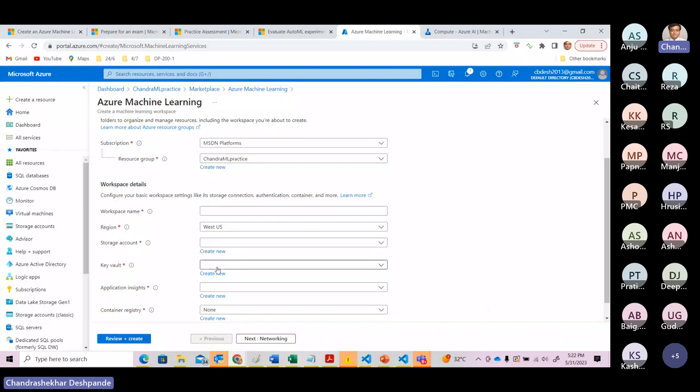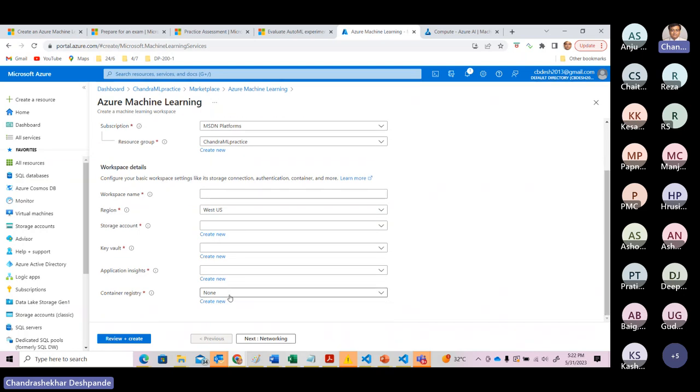So storage account, key vault: all secrets are maintained here, the keys to access the storage account and the keys to access all other data sources and data stores. Those secrets can be maintained in the key vault. Application Insights: whenever your models are running inside the machine or the cluster, if you want to monitor their execution, that can be done through Application Insights. Container registry: in production you may want to make your models available on containers, to scale them better. Again, I have got some questions.